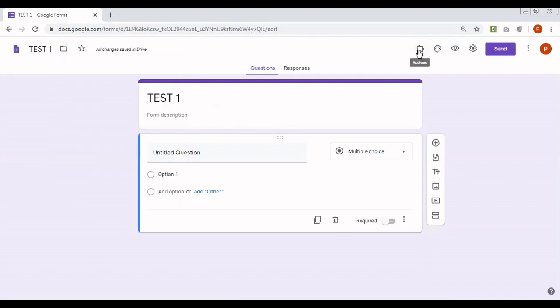This icon here is the add-on icon. The second one is the customize theme icon. The third is the preview icon, and this gear is for settings. Let us check few of the settings that we can use for this form.